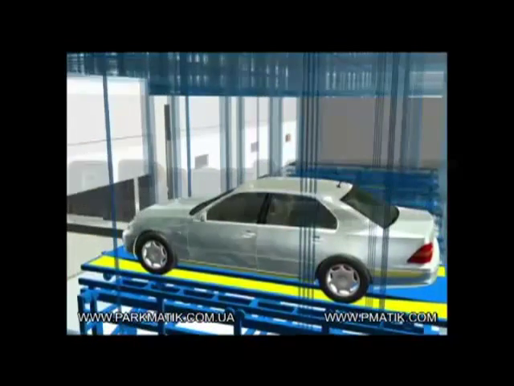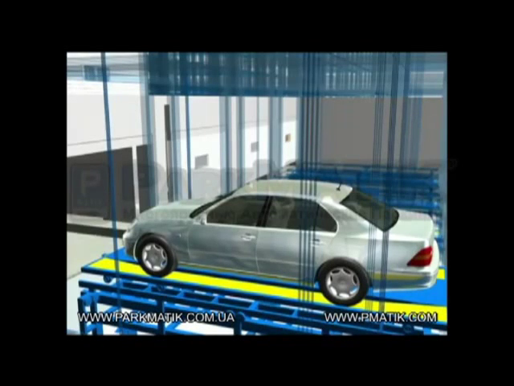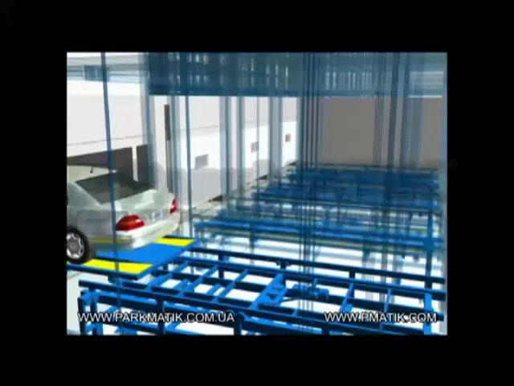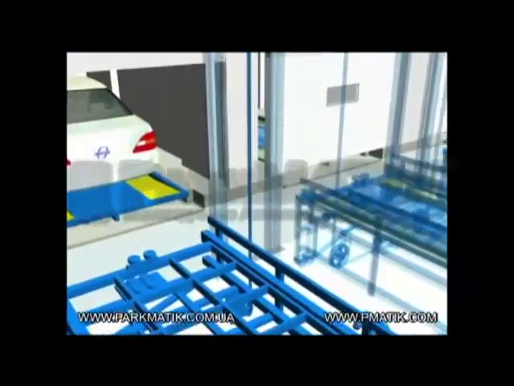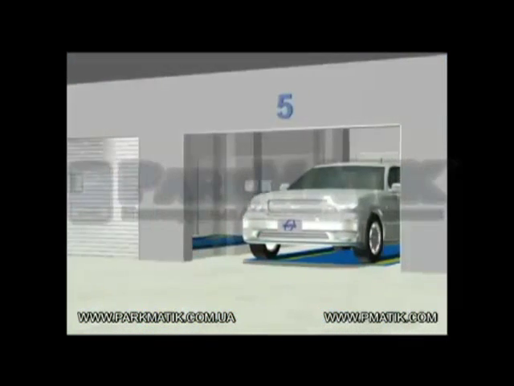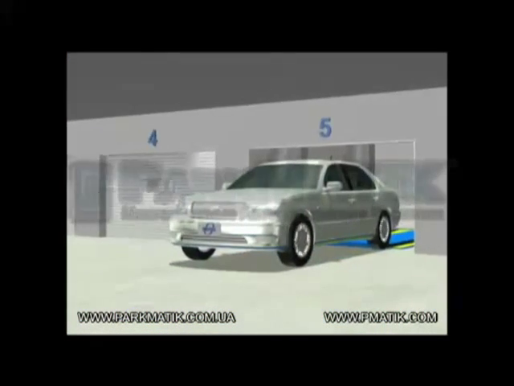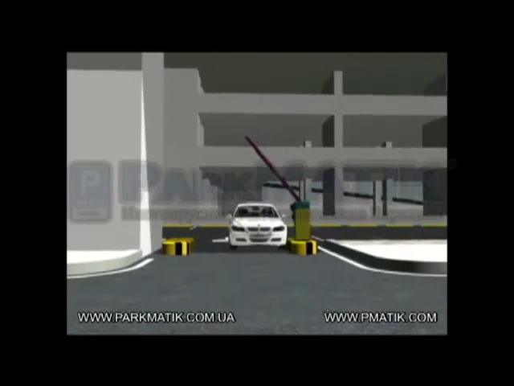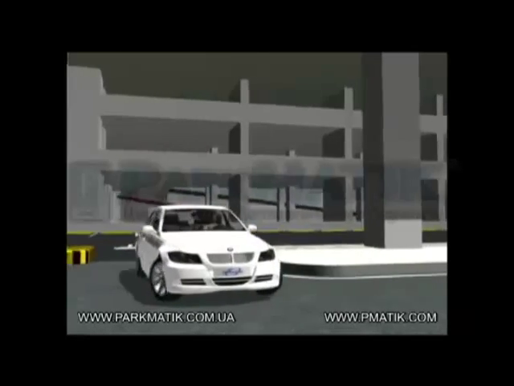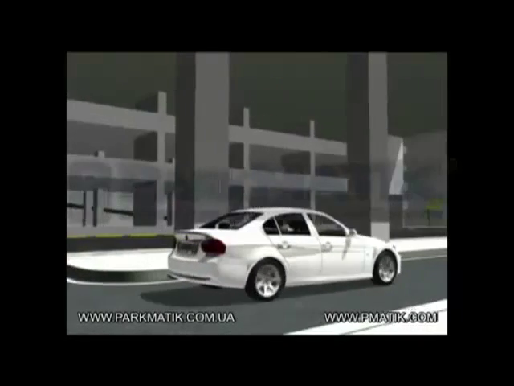While the lift goes down, the interior door of the exit EES opens. The lift, having arrived at the entry floor, hands over the vehicle to the exit EES, and the interior door closes, while the exterior door of the exit EES opens. The license plate recognition camera recognizes the accounted vehicle and opens the barrier, so the driver leaves the parking building.